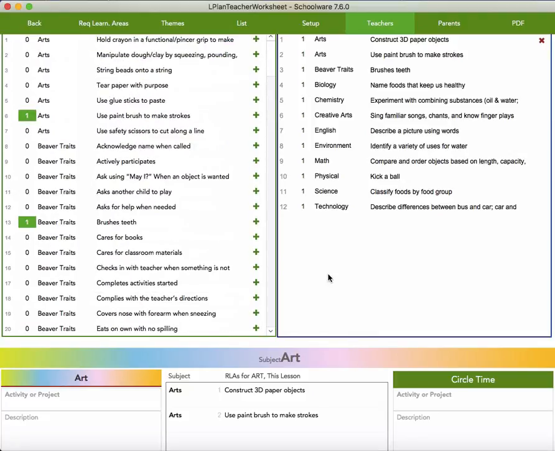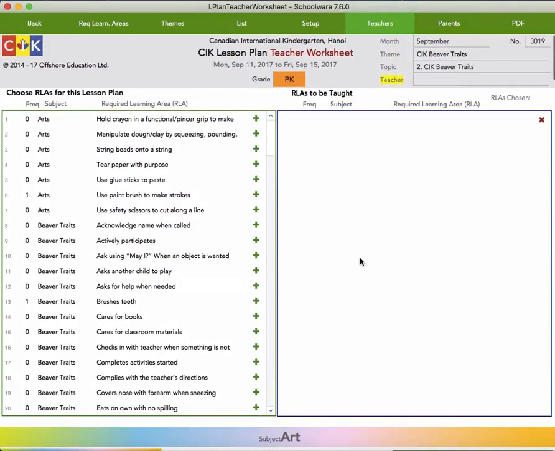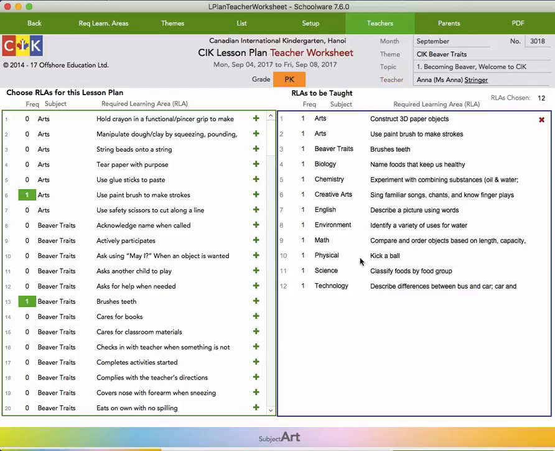Oops, I just flipped myself ahead here. Okay, and you can see we've got arts, beaver traits, biology, chemistry, English, math, science. I think we got one for every one there. And this tells you what is in the situation. So you can, during your preparation and design for this, move back and forth, take things out, add, and so on. And you notice this is highlighted telling you that it's actually in this list.